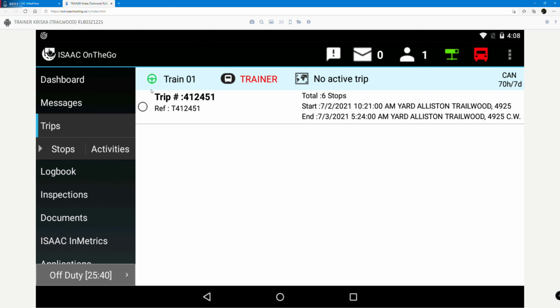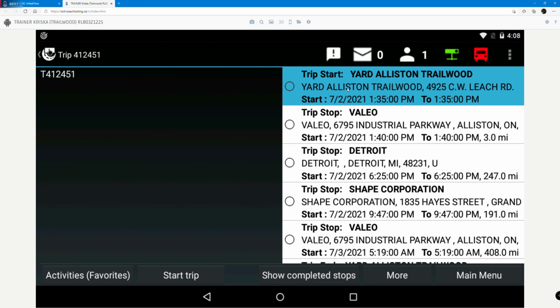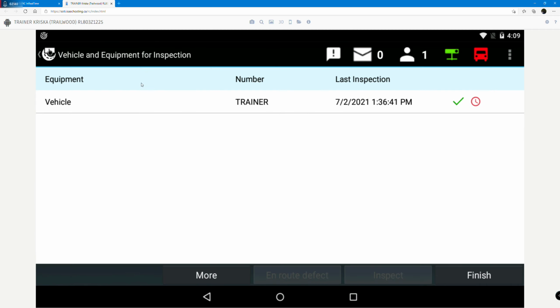You can go ahead and click on your trip number, and your first event for the day, in this case, is a trip start at the Atlaston yard. So if you click on trip start, the first thing it's going to ask us to do is do a DVIR for the truck. That's your pre-trip inspection. If you go ahead and click on DVIR for truck, it's going to bring you to the inspections page.